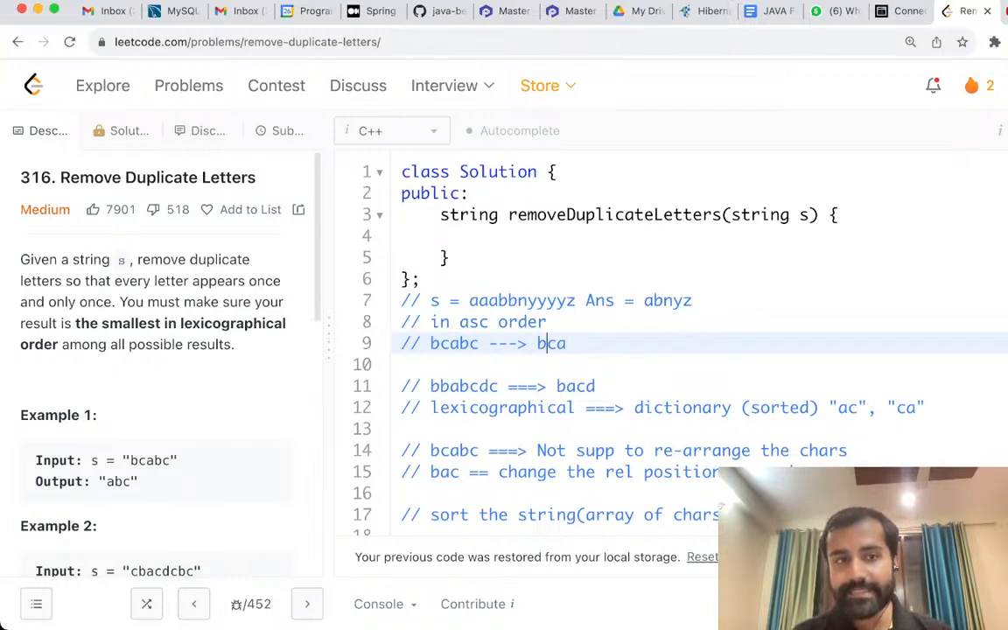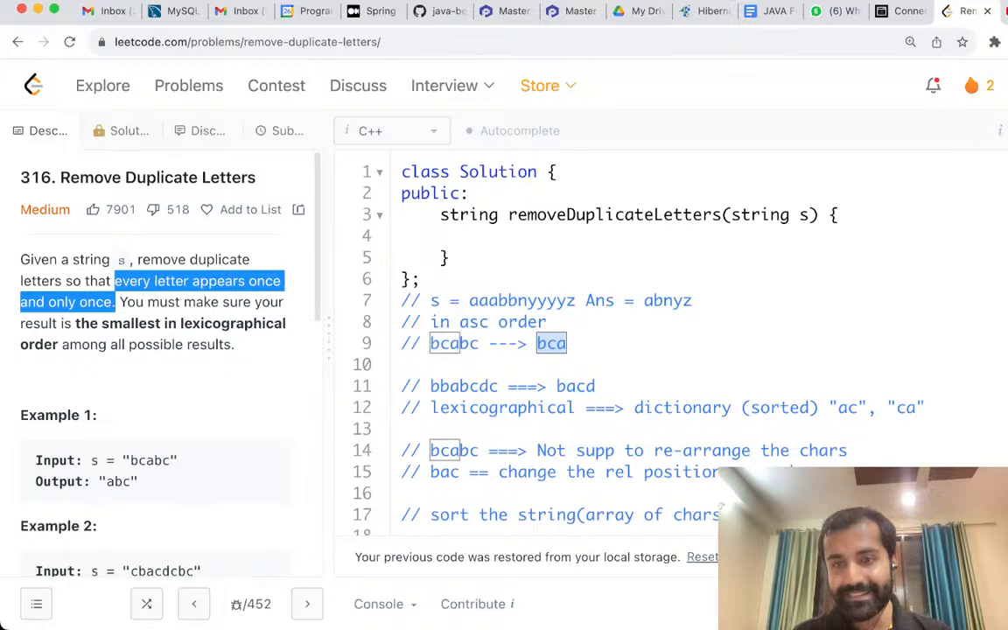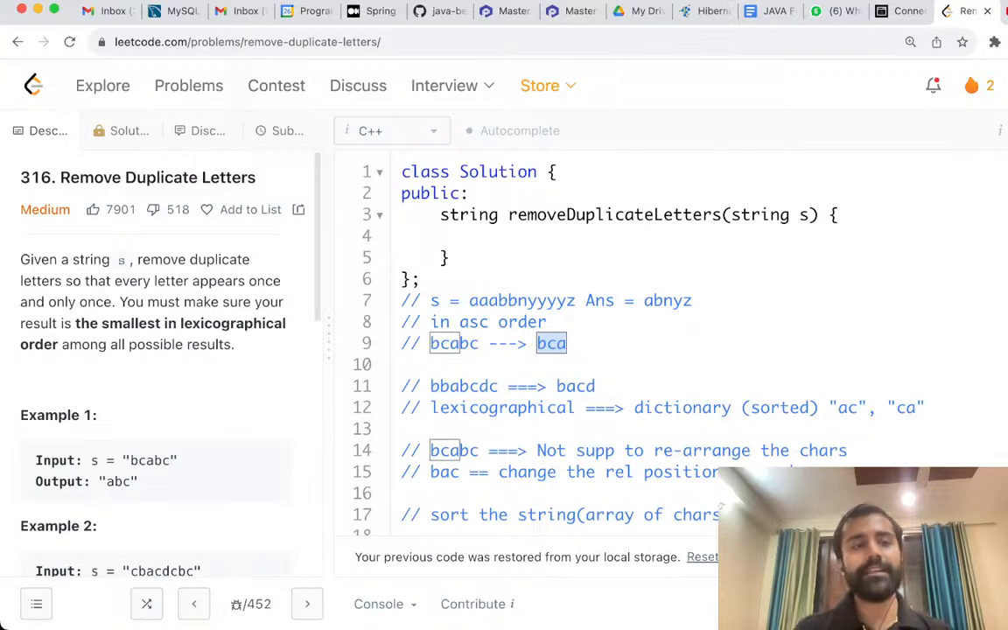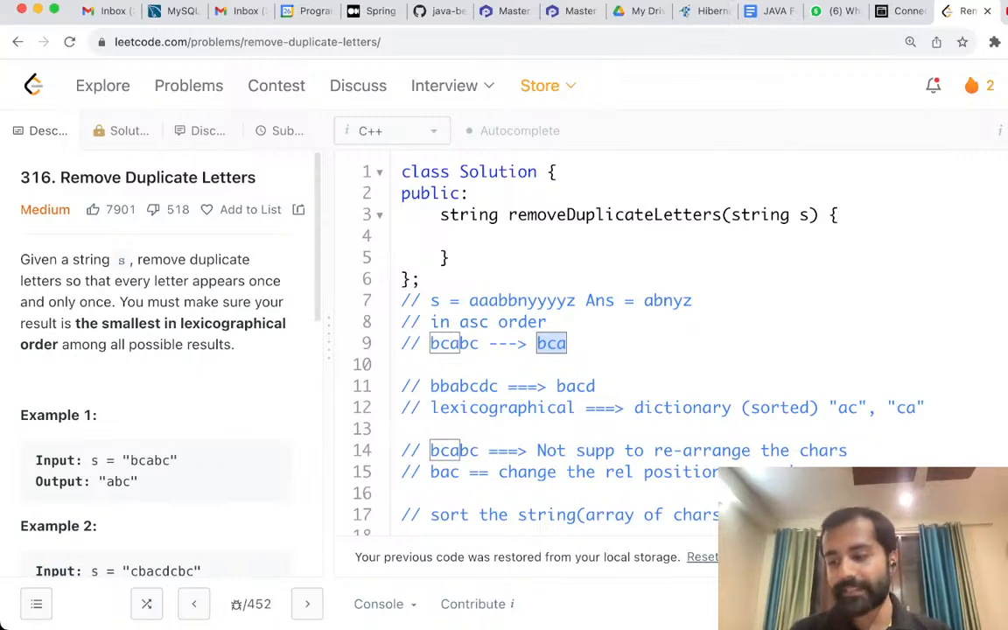Now if you look at this BCA, every letter is appearing only once inside it. But is it the smallest possible value that you could have gotten? Is it the lexicographically smallest string that you could have generated? Just think about it.